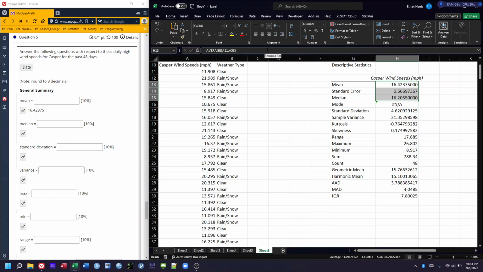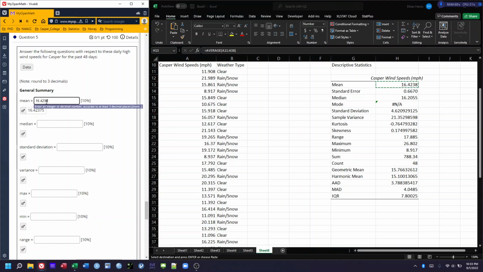And typically in MyOpenMath, it's looking for answers rounded to usually 3 or 4 decimal places. If it doesn't say, assume that we are going to be rounding to 4 decimal places. And the nice thing that you can do is you don't have to even type it into MyOpenMath. We can just copy this cell and then we can paste it into MyOpenMath. All right, so we have that.